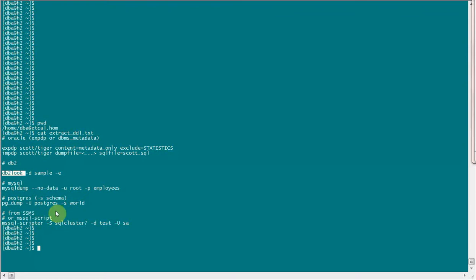And for SQL Server, typically we use SSMS to extract the DDL for tables, or the whole database. Also, there's a command line tool called mssql-scripter. Basically, you can extract as well. All right, so I'm going to demo some examples.